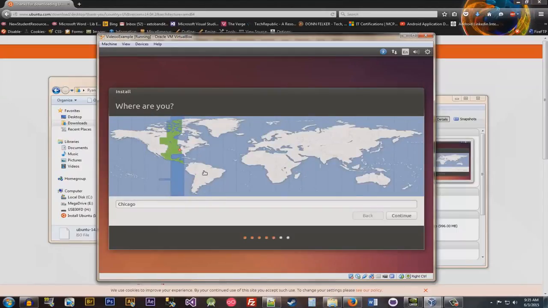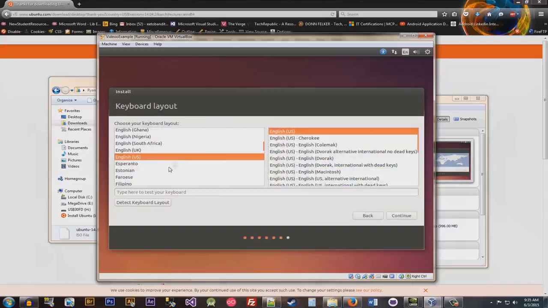If you're doing stuff that requires security-based stuff, but my assumption is you aren't, I'm going to hit continue on this. Even though I don't live in Chicago, I am Central Time. Generally speaking, it will pick the time for you. My keyboard layout, obviously I'm English, and I'm English US.